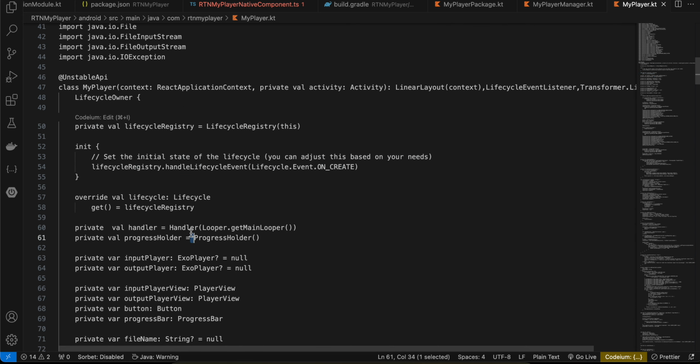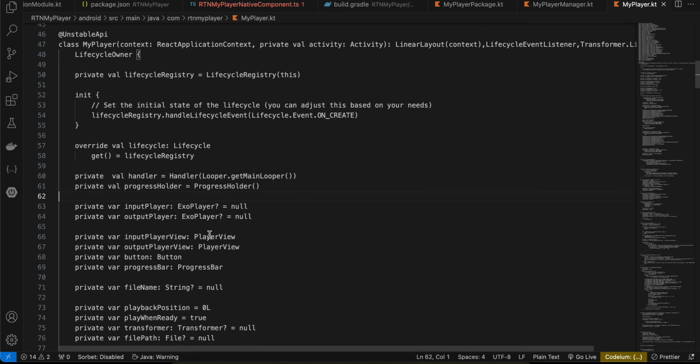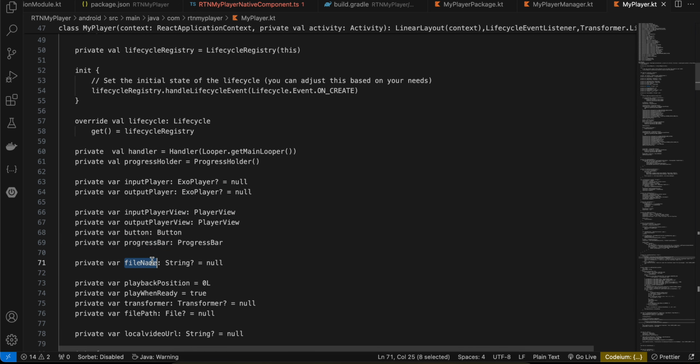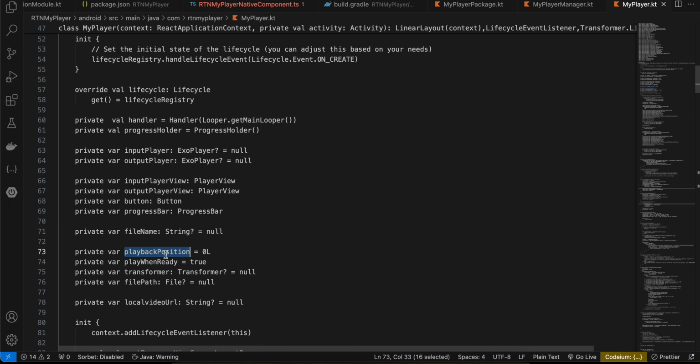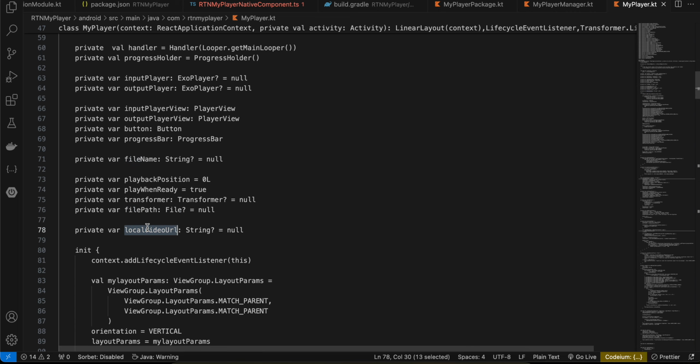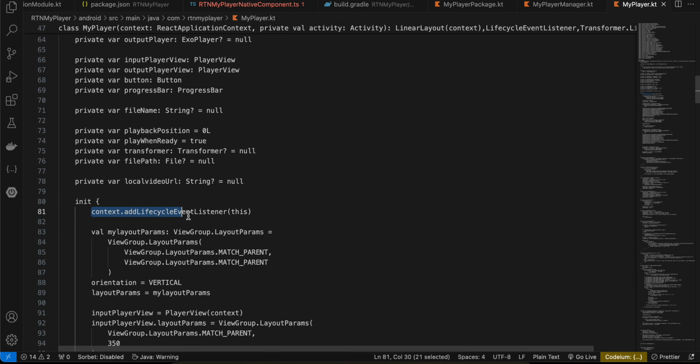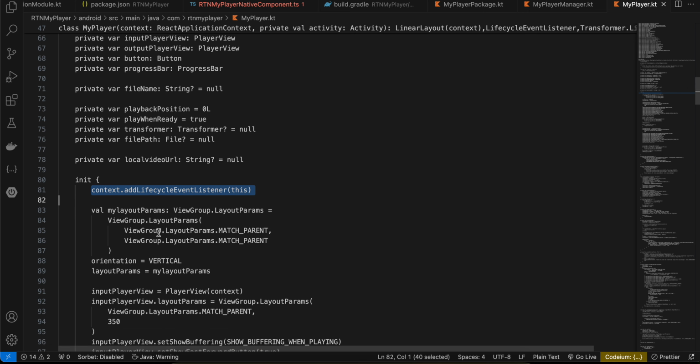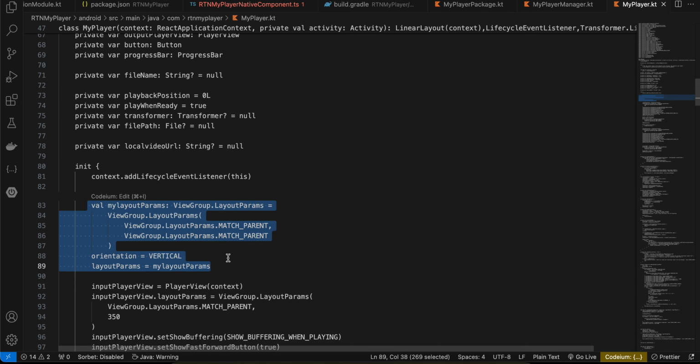Then I have created one handler as well as one progress holder. Then I have created 2 ExoPlayers, 2 player views, 1 button and 1 progress bar. In here I have created one file name variable. Playback position is 0, play when ready is true. Here we are creating our transformer, our file, and local video URL variable. Then here we are adding an event listener. Then I am setting our layout params to LinearLayout.